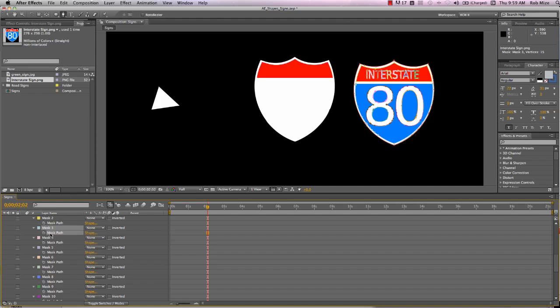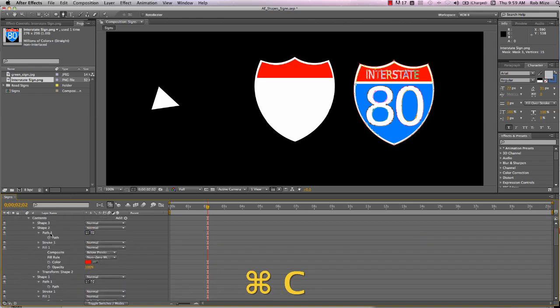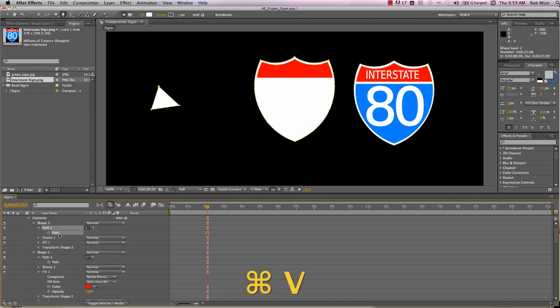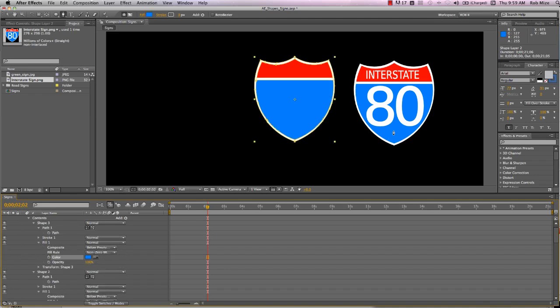There we go. Okay, Command C will copy that mask path. Come up here to shape 3, open up our path, and Command V will paste it there into our shape layer. And we'll open up the fill on that, and again, sample the color, and there's our interstate sign.